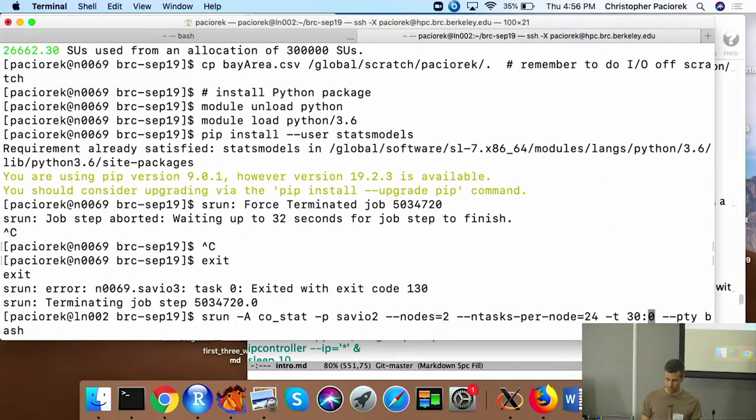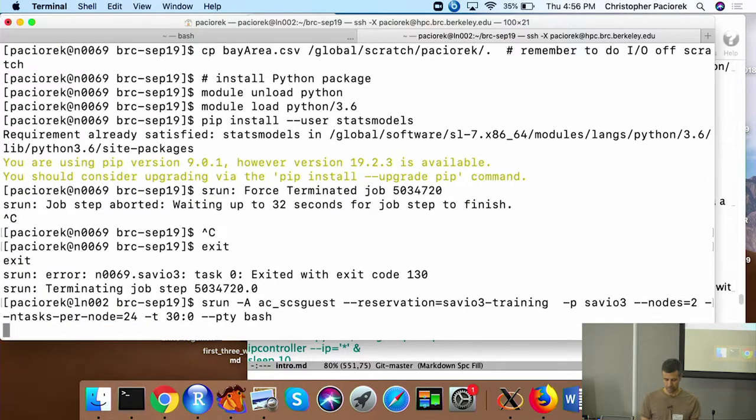Again, I'm going to change this to Savio 3. I'm going to change the account, and I'm going to put the reservation in, so that was equals Savio 3-training. Okay, so now I'm back on that same node, and actually, I now have access to 2 nodes.